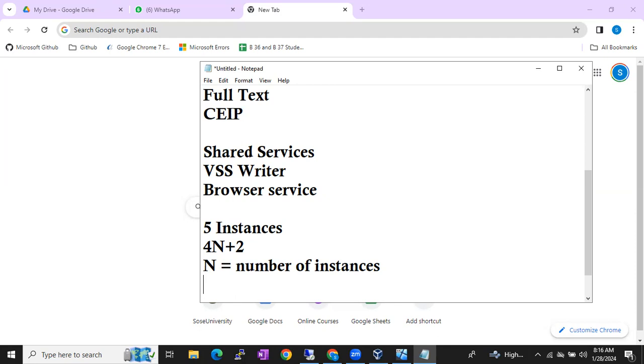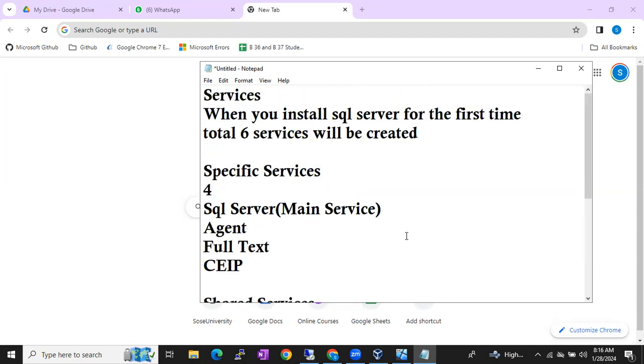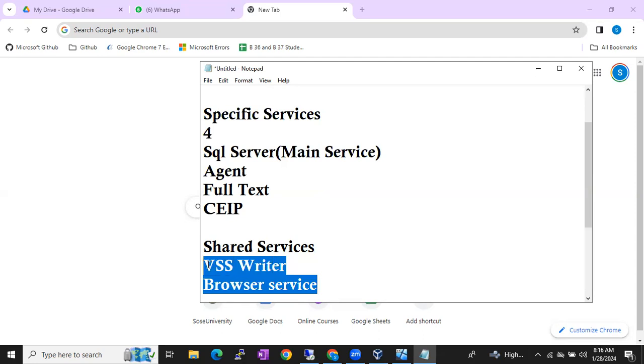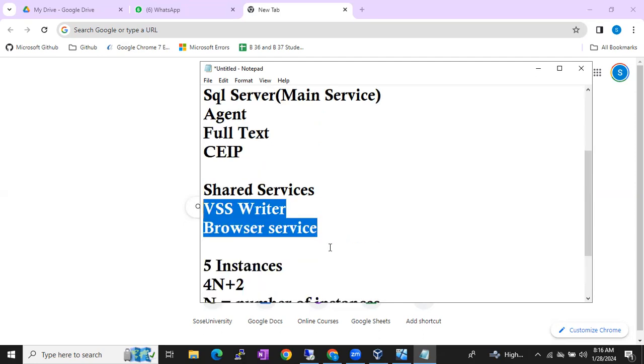Whenever you install one copy of SQL Server for the first time, you will get 6 services. Out of 6, 4 are instance specific services and 2 are shared services. A shared service will exist only one copy per Windows machine. Don't confuse, one copy per Windows machine. So no matter how many instances are there in the Windows machine, only these 2 shared services will be there.